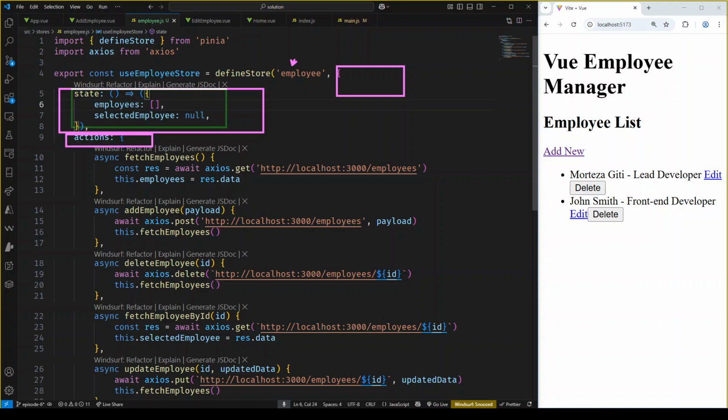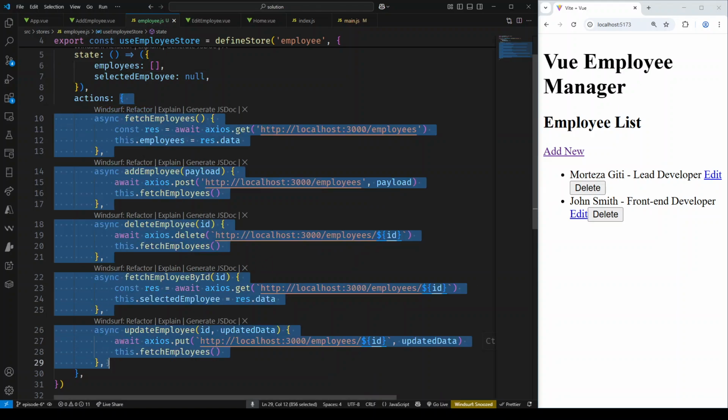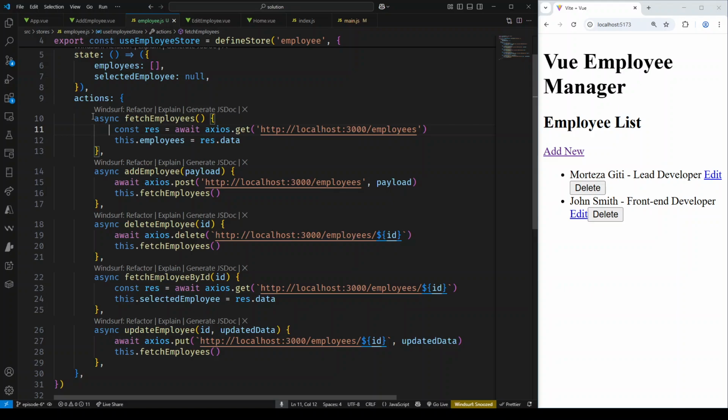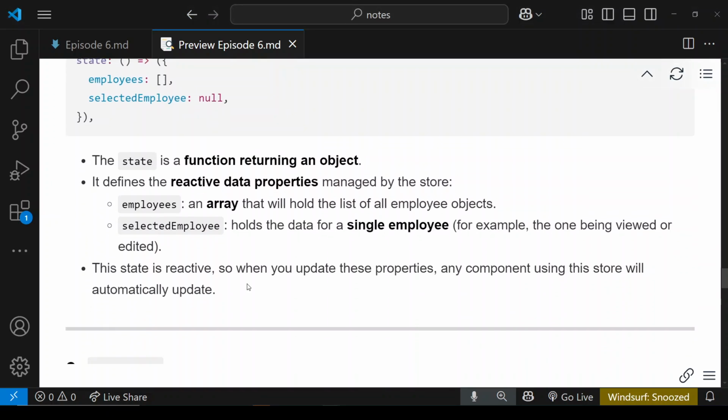The state right now has been set to an object itself, an object with two keys: employees, an empty array, and selectedEmployee, which is null right now. And then the actions is going to be an object containing different functions for communicating with that backend. So yeah, this is the state. The state is a function returning an object.